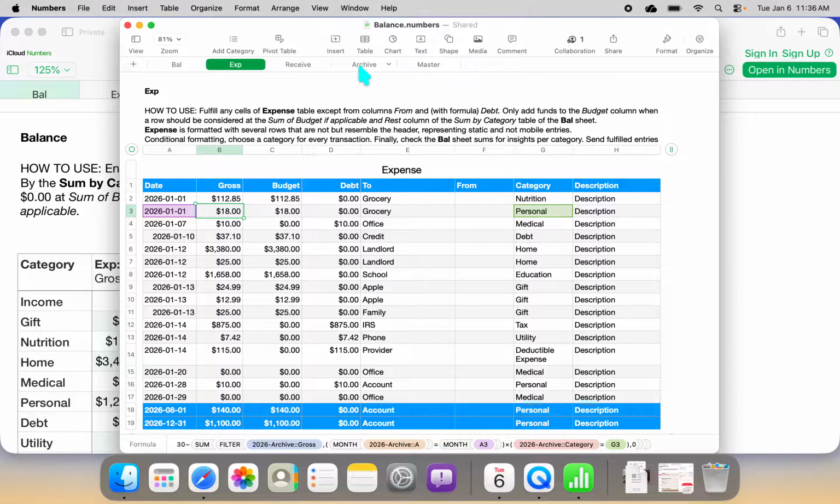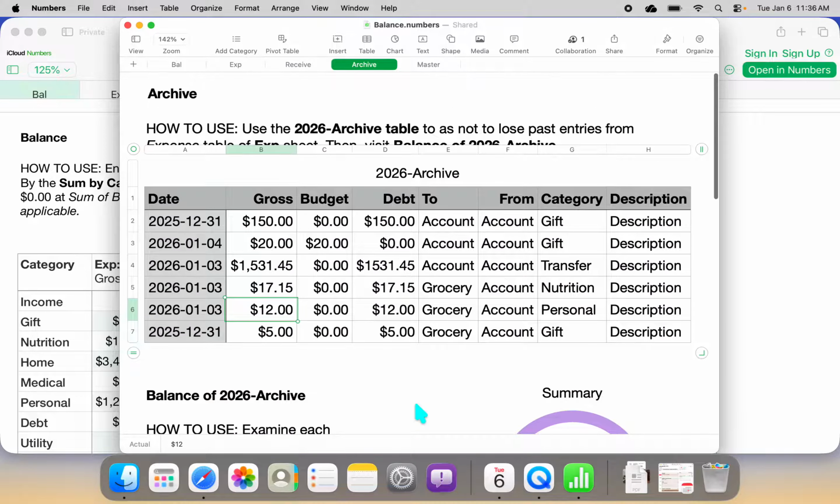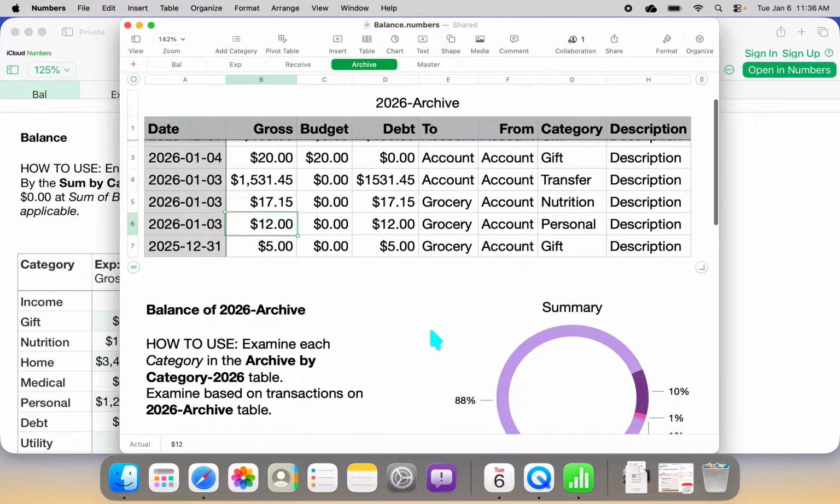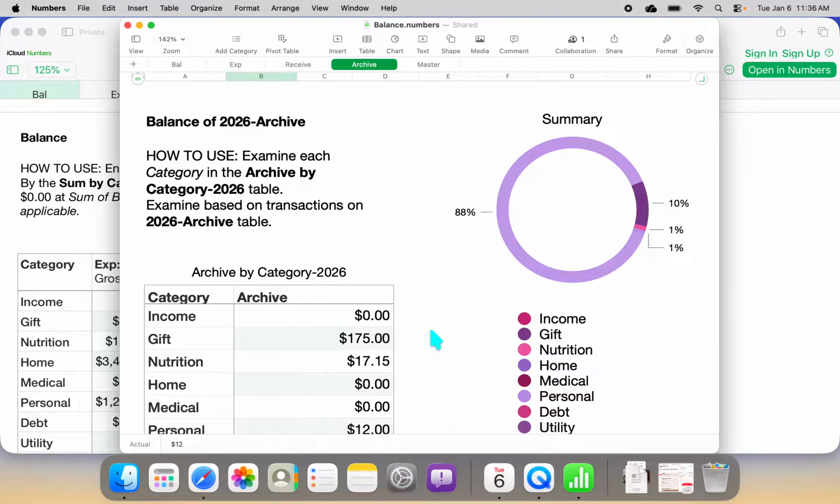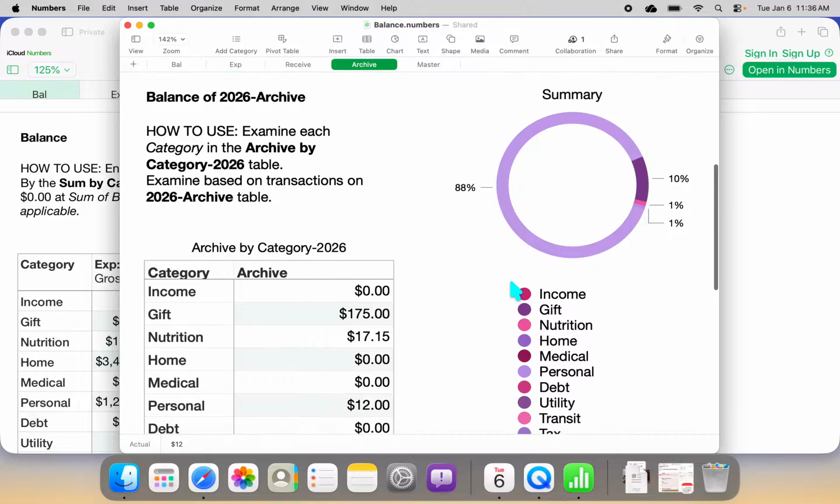And what else is going on in the archive tab? Aside from being able to track past spending, it's going to share at the balance of the 2026 archive section a visual based on spending trends.